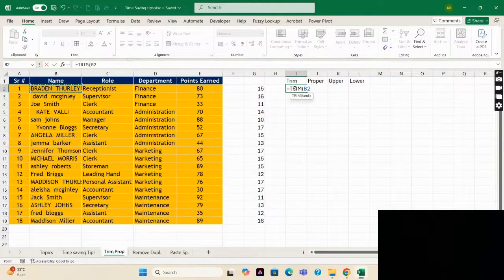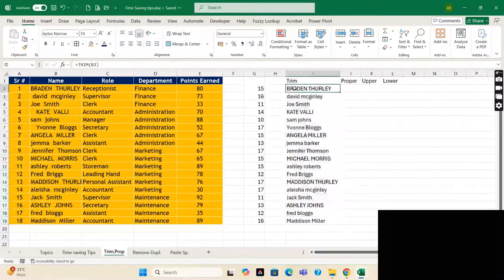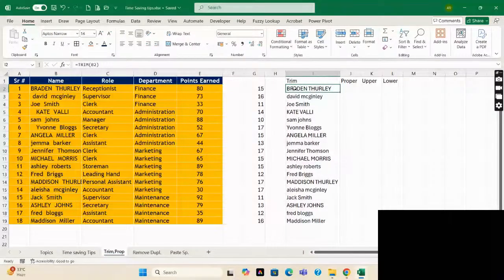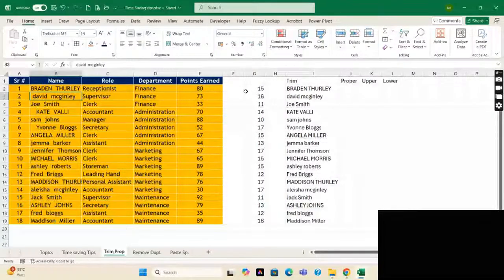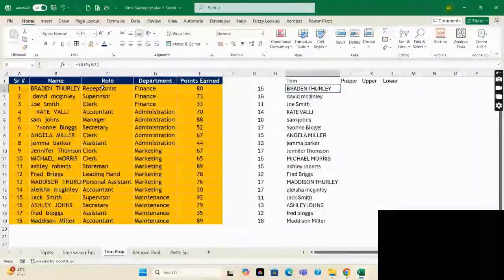If I use trim on this name, you can see trim removes all unnecessary spaces, at the beginning of the name, at the end of the name, or in the middle of the name. Means if there are multiple spaces, more than one, it converts them to a single space. And if it is at the beginning or end, it will remove it completely.